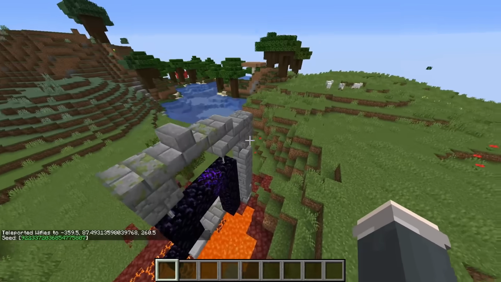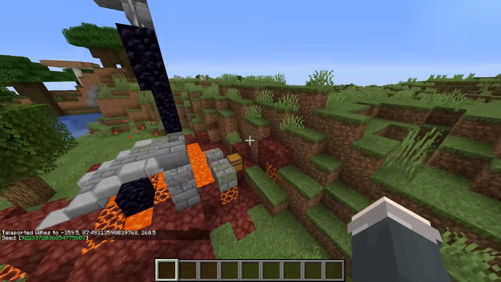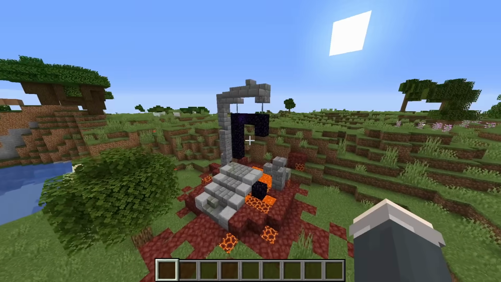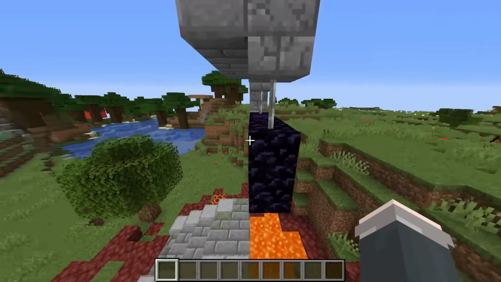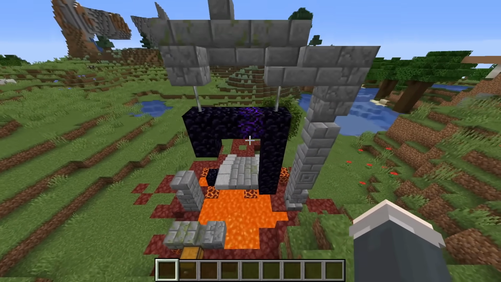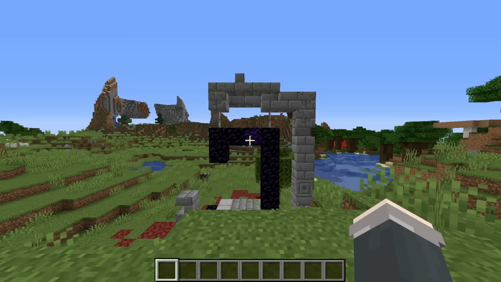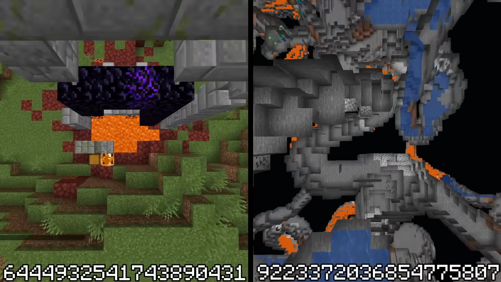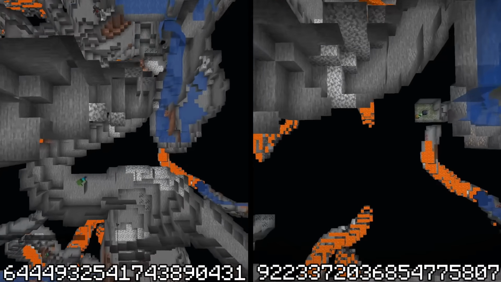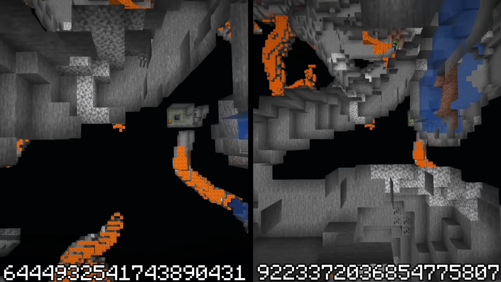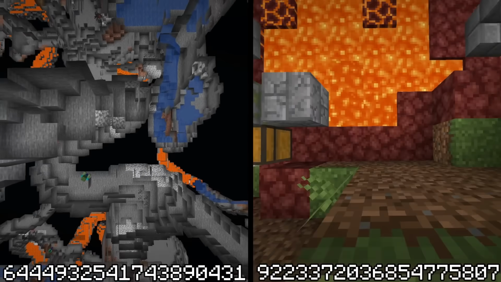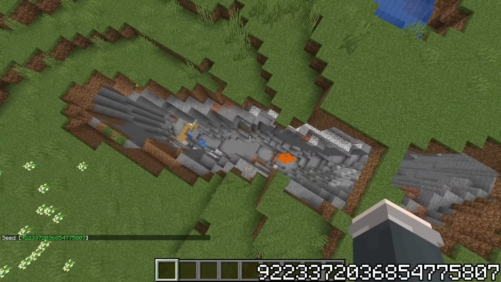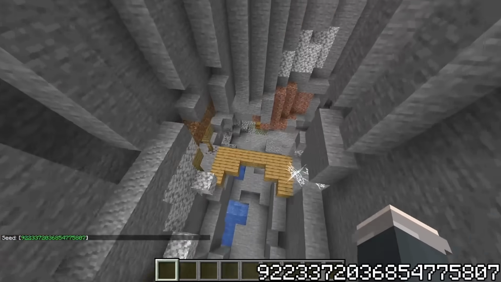It's the exact same ruined portal with the exact same chest loot, the exact same blocks, and the exact same tree is also there in the exact same place. And that's not all. All the surrounding grass blocks and caves in this chunk are identical, block for block, ores, stone, etc. We can continue moving around and find this ravine with a monster spawner, also identical in both worlds.